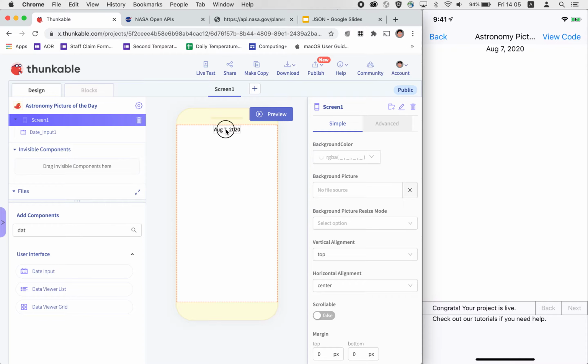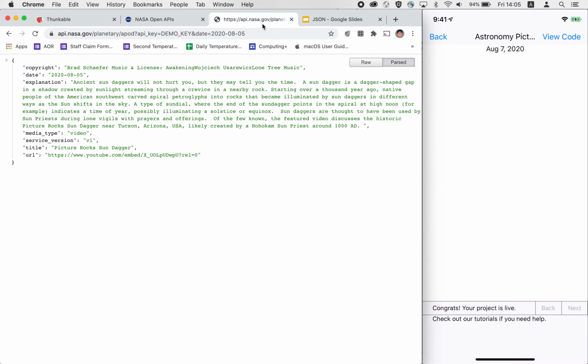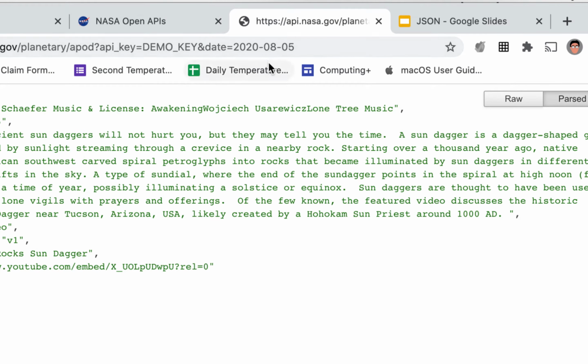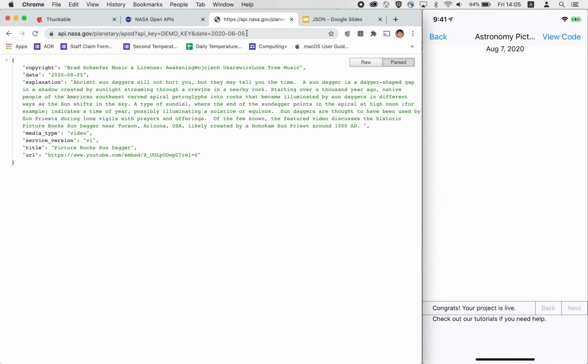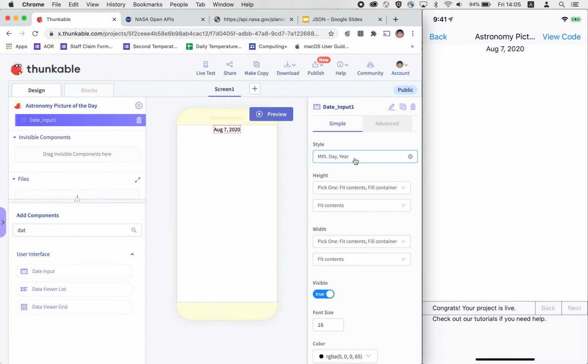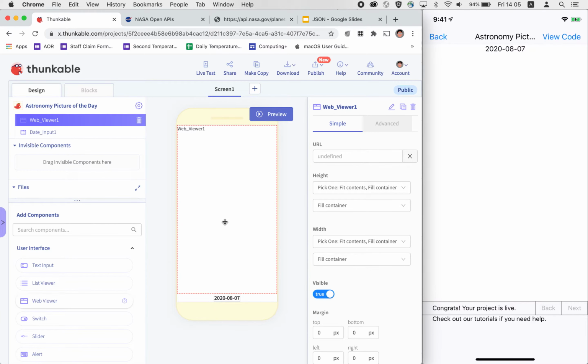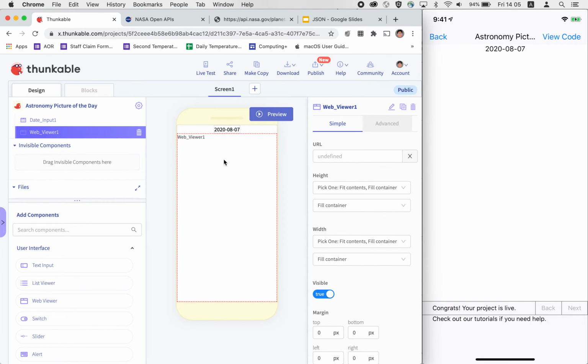But then we want to set the date, because we are using this date format YYYY-MM-DD, we are going to change the style to YYYY-MM-DD. That will make it easier for us to get the picture. Now for this I'm going to maybe use a web viewer. I'm just going to try using a web viewer, but the image will be better for handling images.